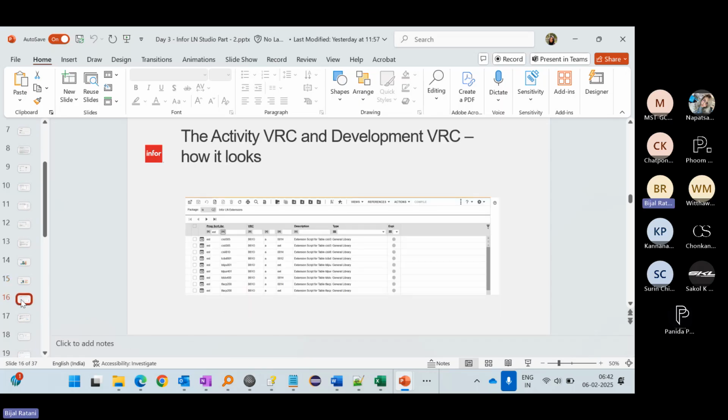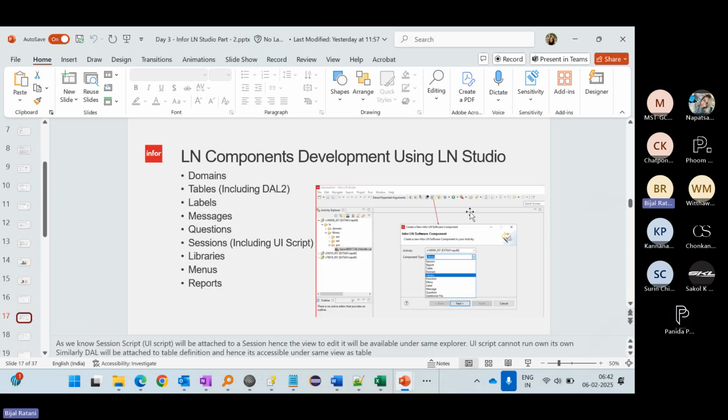This is just a representation of how the component looks on LN UI. Now you can develop various components on LN Studio. This is a list of components. One important thing to keep in mind: there is no separate component called DAL2. It is always integrated with table. Similarly, there is no component called UI script. It is integrated with sessions.